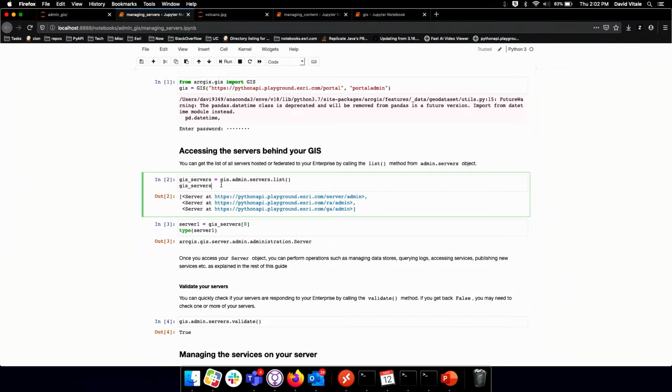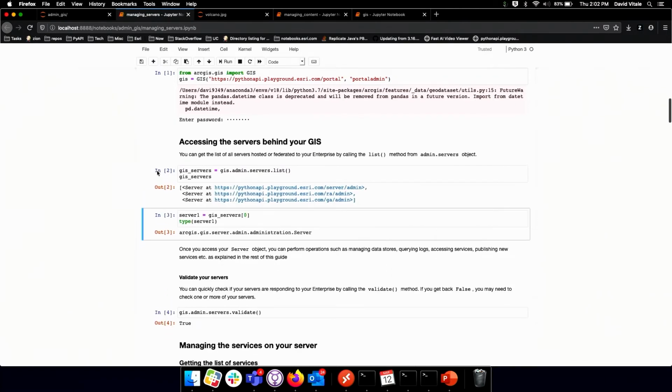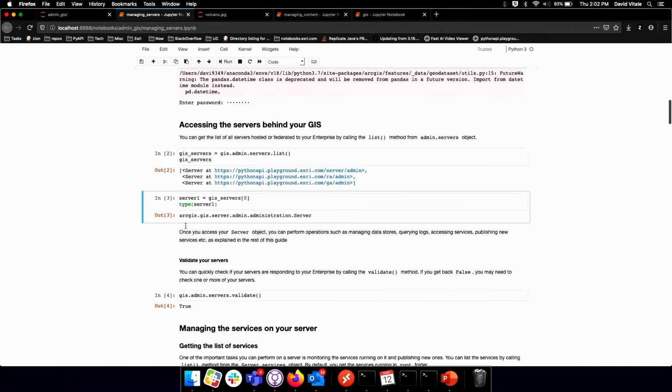So I'm going to call gis.admin.servers.list. And from here, I can actually print out all of the different servers that exist on my enterprise deployment. So it looks like I have my main hosting server here, a raster server, and a geoanalytics server here. So I can take these servers, I can take the first one in that, print out the type, and as you see, it is a type server. So we have a native class that instantiates all of this for you.